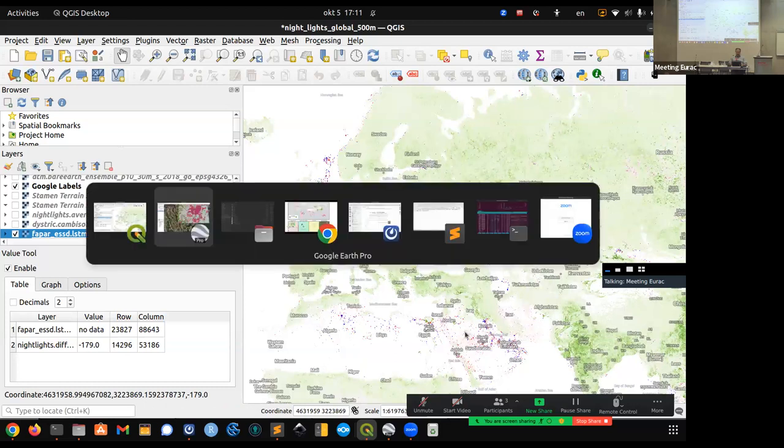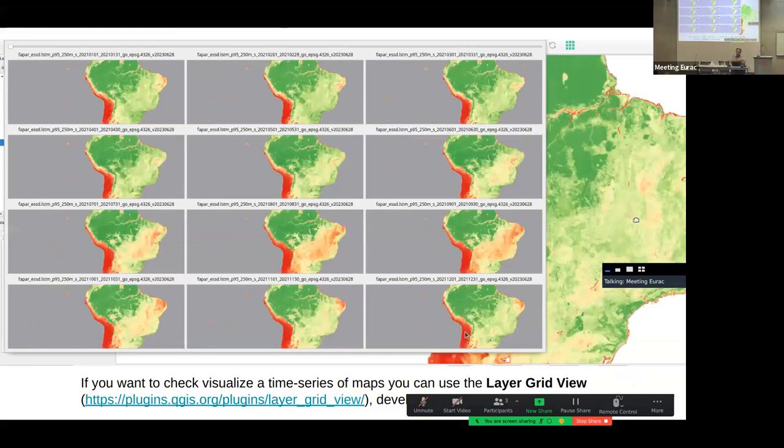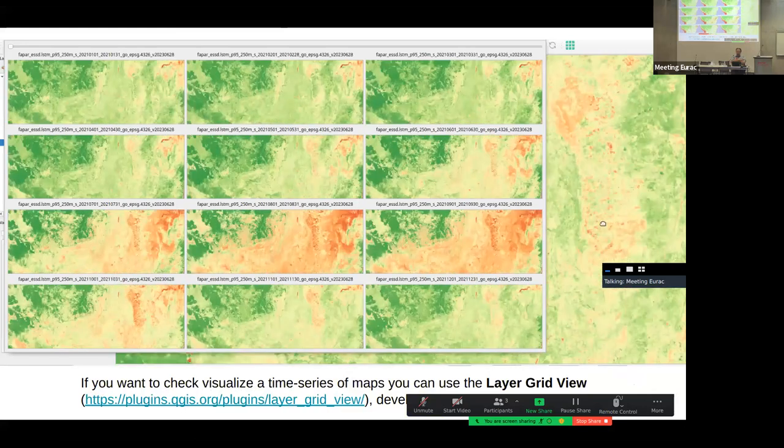So now you see we have this data. We cannot basically share it, and it's painful. We are looking at some tools in QGIS.